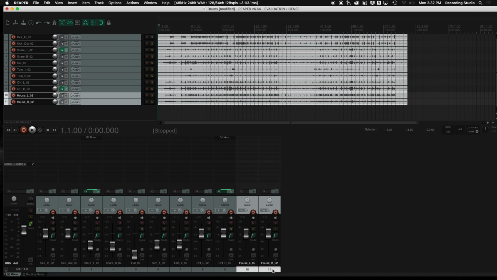Actually, no, I'm not going to do that. I'm going to do these one at a time because I want to control those pans individually. Sorry. So yeah, same thing with the rooms. I'm going to pan them hard left and right. In fact, I might pan the toms, right?